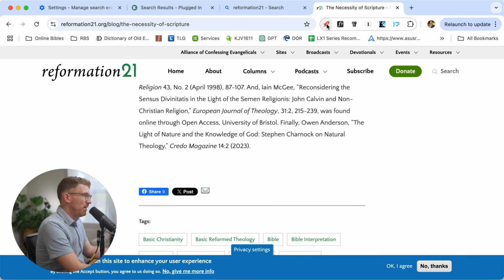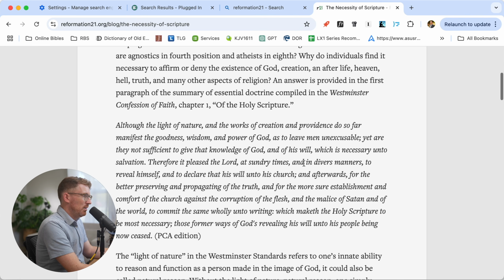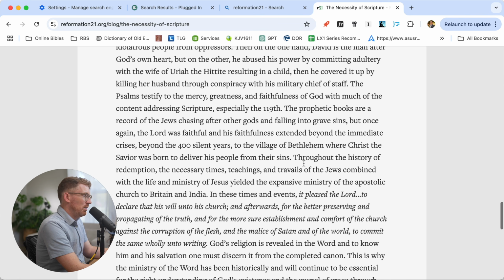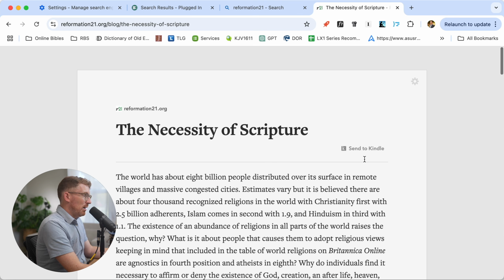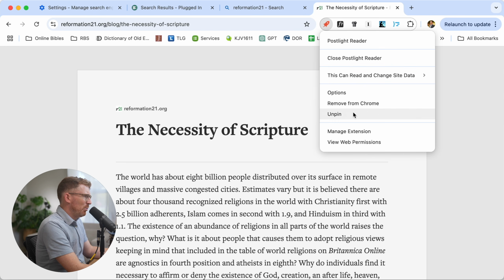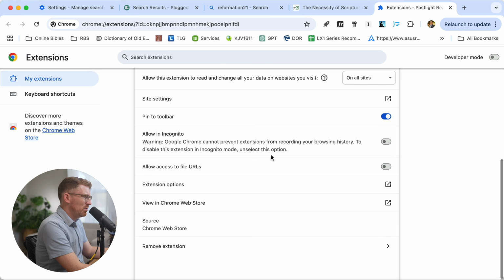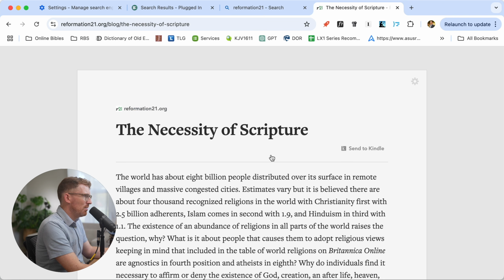This Postlight Reader, to, with a click, totally get rid of any advertisements and give me nice readable text that I can choose. And I use that regularly. I used to have it on a shortcut. I can't remember if I do now because they changed things around a little bit. If I manage that extension, do I have a shortcut? I don't see an option for that anymore.